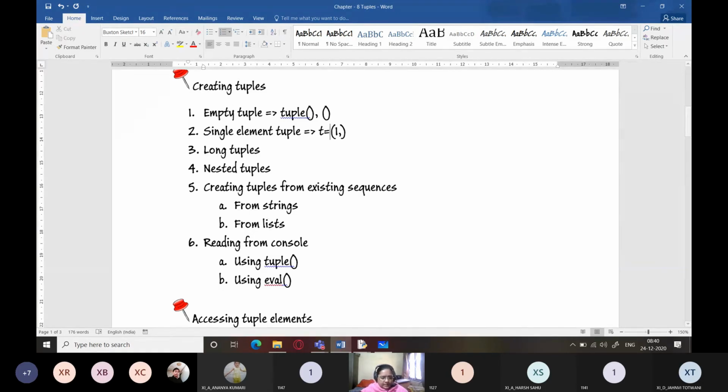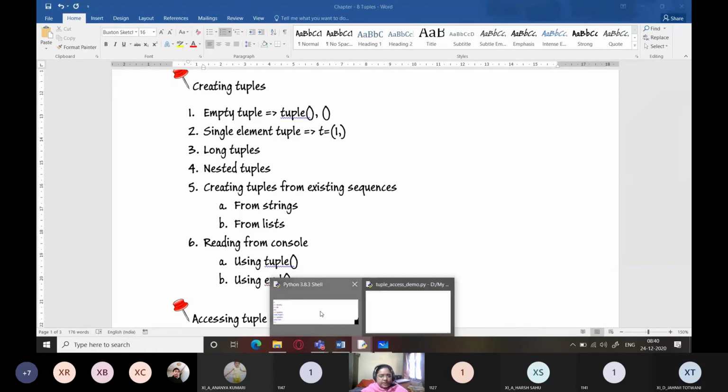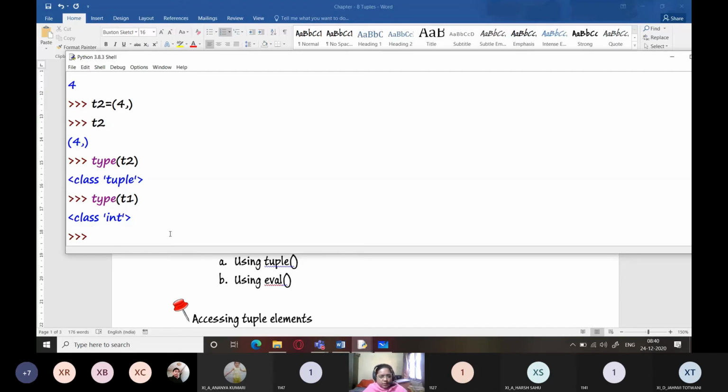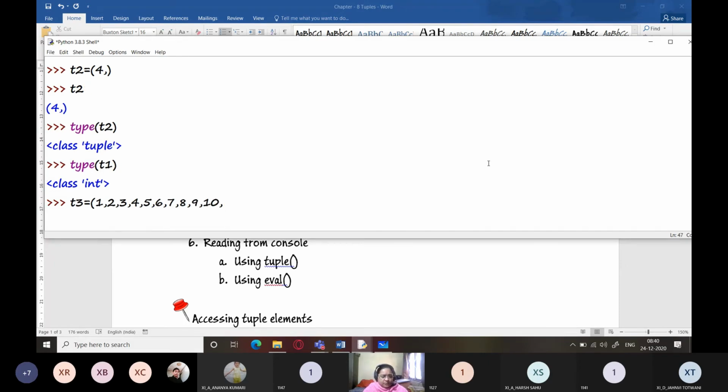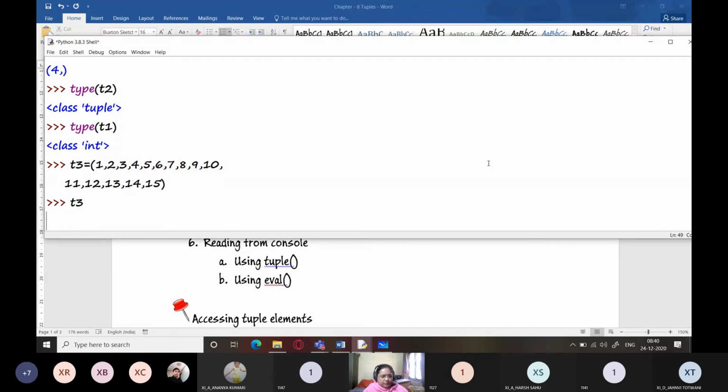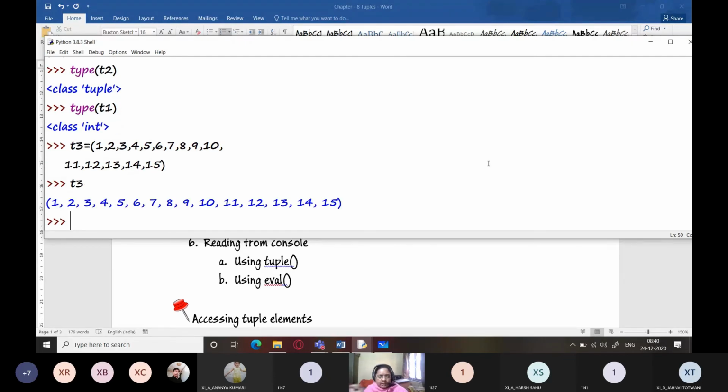Next is long tuples. Now long tuples are similar to creating long lists. Like I told you, if there are a lot of elements in your tuple which might not fit inside your screen, you can change the line also. I write here T3 equals 1, 2, 3, 4, 5, and after writing 10 elements you think I should change the line. You can very well do that. Then you close the bracket and press enter, and when you type T3, it will show all elements on a single line.